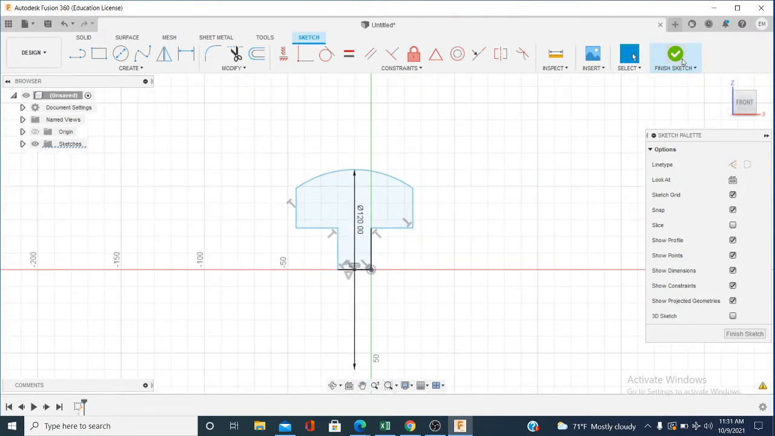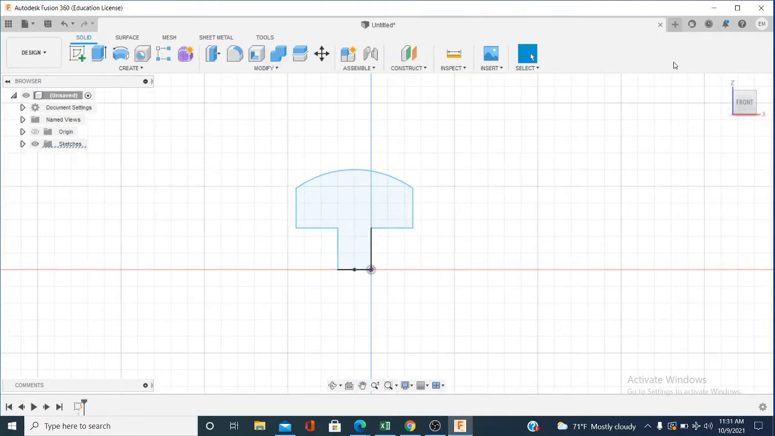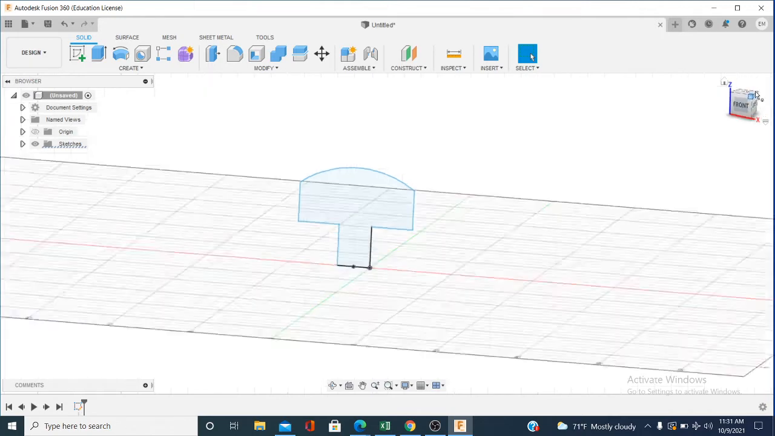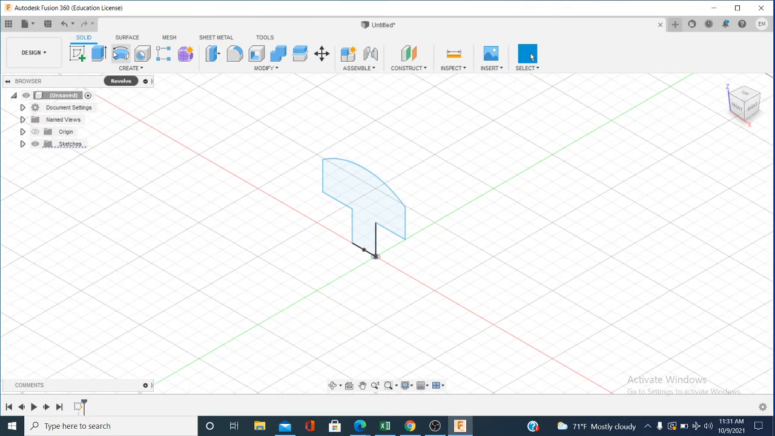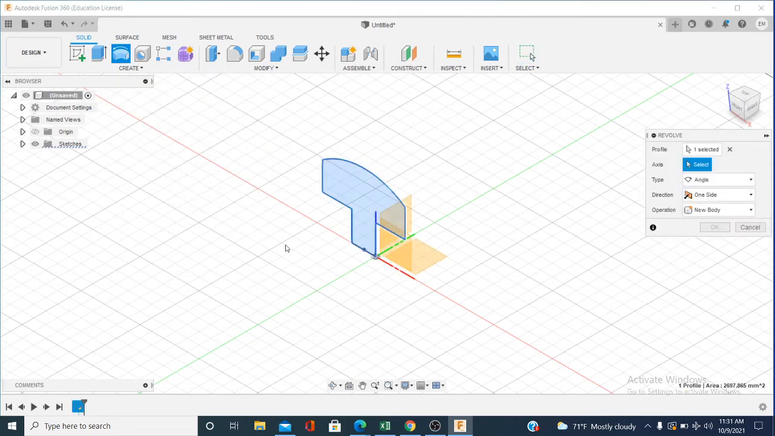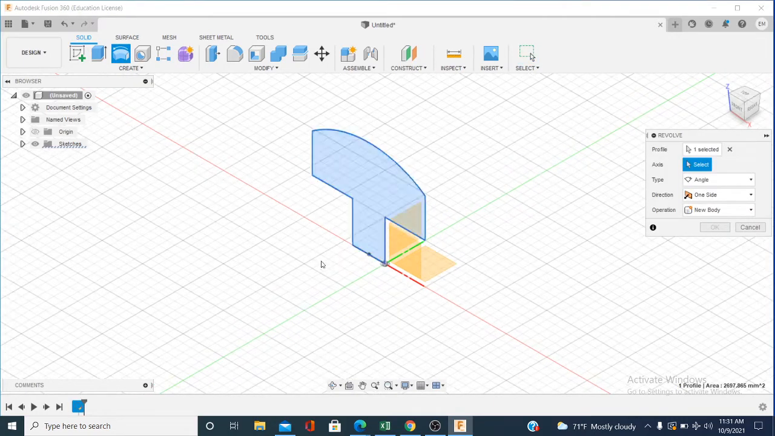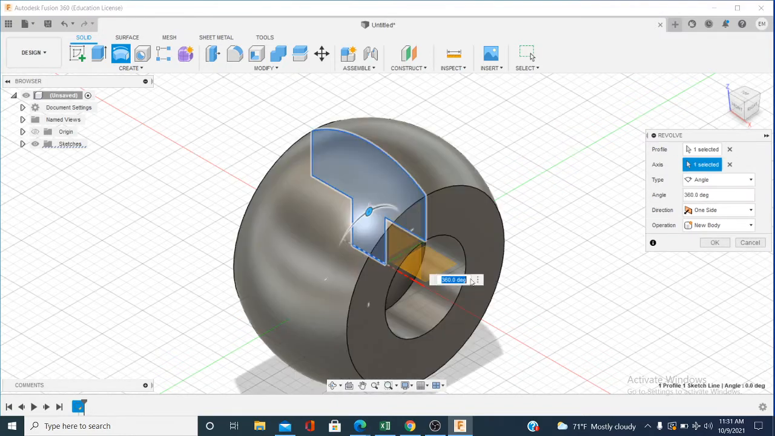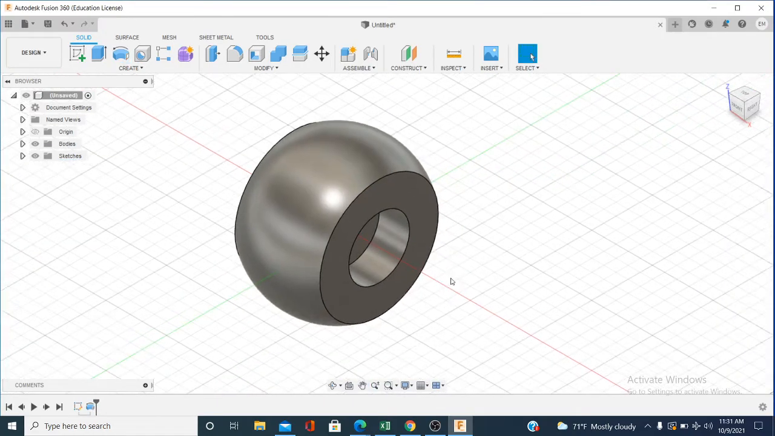I'm going to finish my sketch here. And you know, Mr. Morris likes to be in the isometric. And I'm going to revolve this. So here is my feature. My axis is going to be here. So select OK.